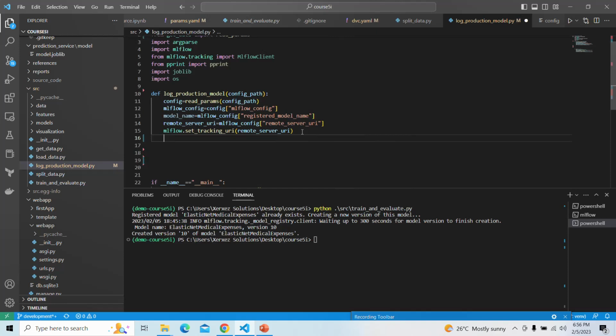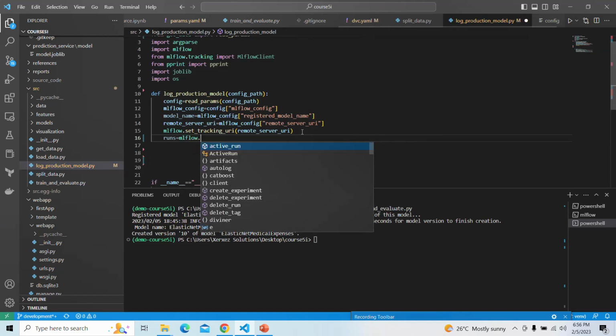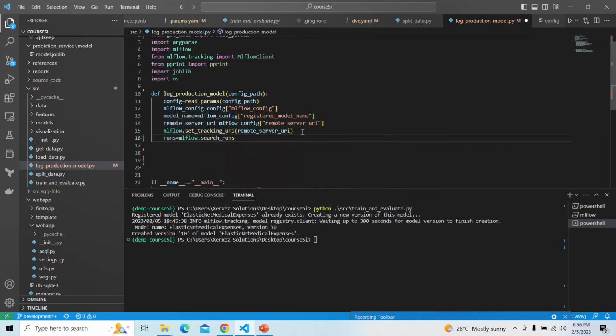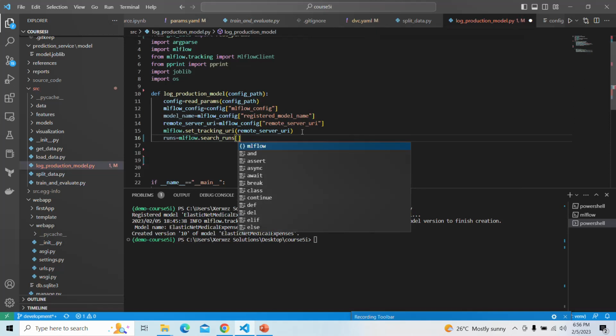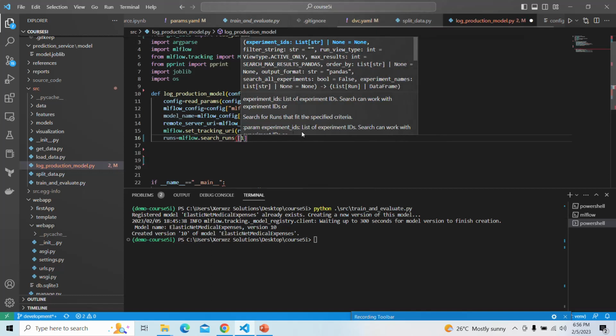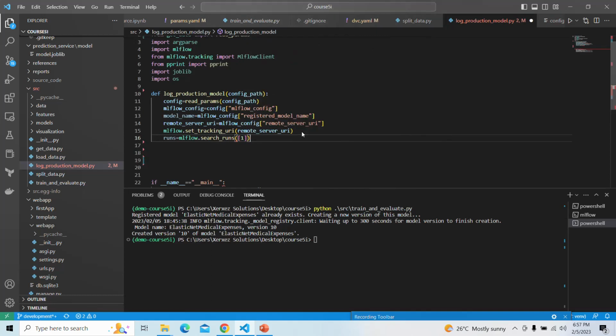For that there is a method called search runs, so I'm going to use it. I'll create one object called runs. Inside MLflow, there is a method called search runs, and I'll give the index called 1. Just now I kept ascending and descending order, so the same thing I'm going to use here.